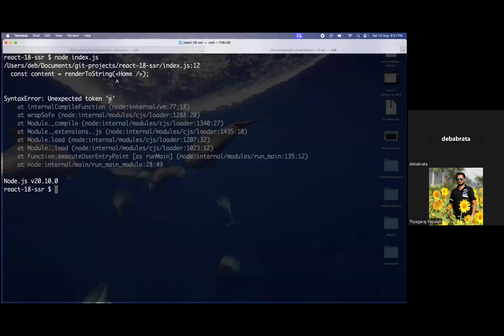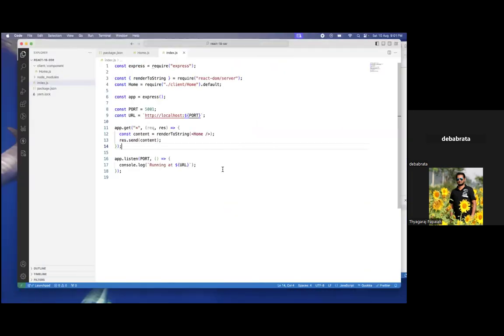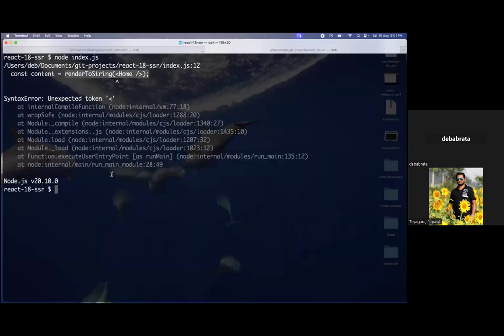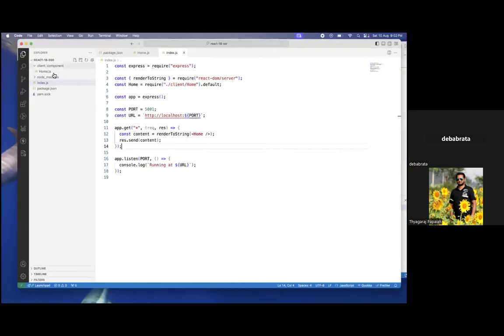What is that? It is not understanding the syntax. Why? Because this is JSX syntax and Node.js is not understanding that. So for that we need Webpack. Webpack will convert all this code, I'm using Babel, right? It will convert to ES5, and whatever bundle file it generates, we can just run that bundle file and it will start our server and serve our app, right?